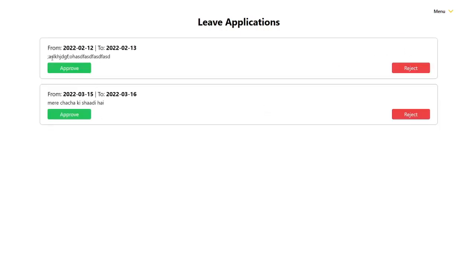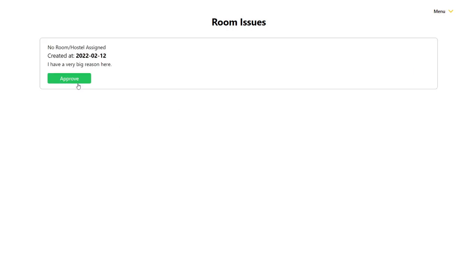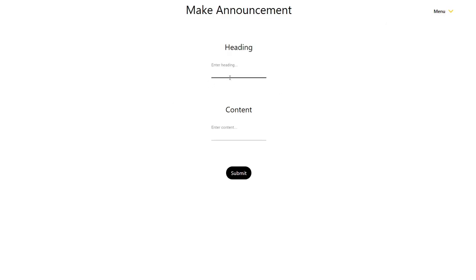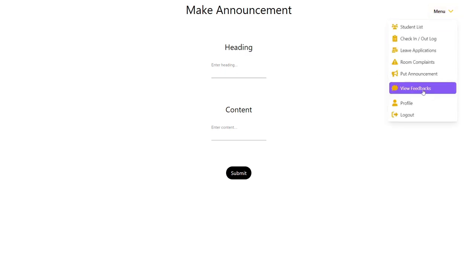For the leave applications, like I said, the students can paste their leave applications and the warden can approve or reject them. For the room complaints, same, they can approve the complaint and turn it into resolved, or reject it. For the announcements, the warden can make announcements in the student channel so that they are kept up to date about things.